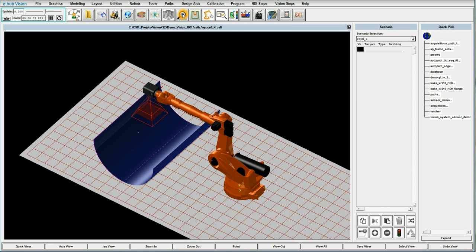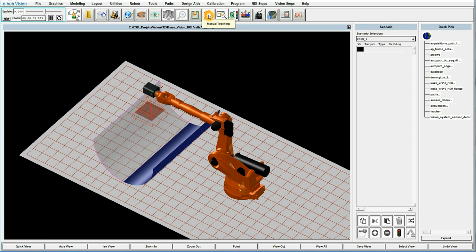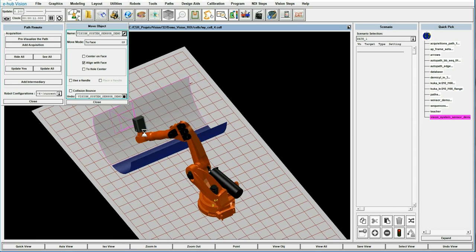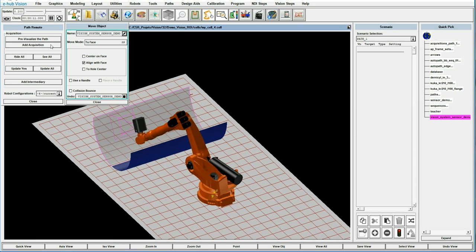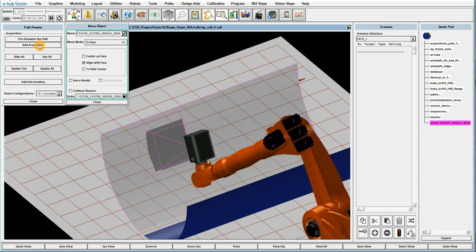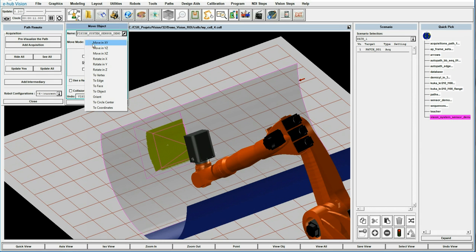So the first thing we're going to do is select this surface here, and it turns transparent, and then we're going to move this scanning parameter. We'll get into how to define this camera later. But basically, we're going to just move it perpendicular to the part for right now, so that it's aligned with the face of this part that we're going to scan.